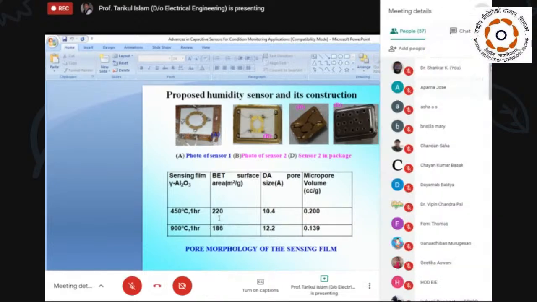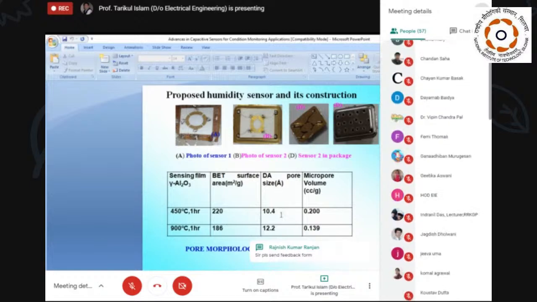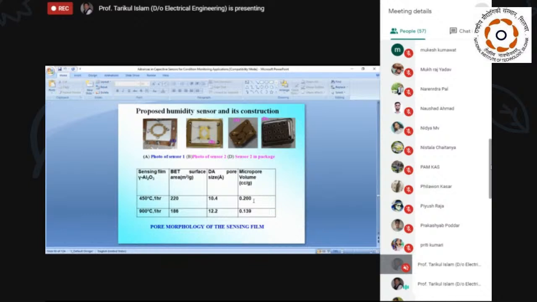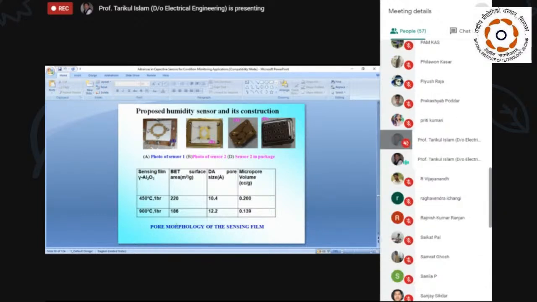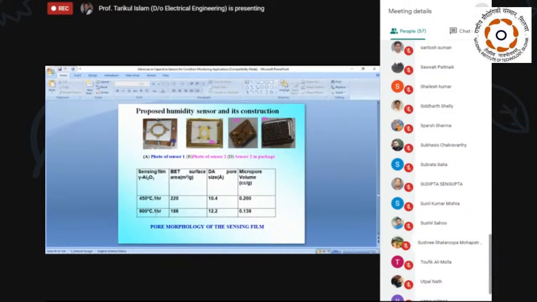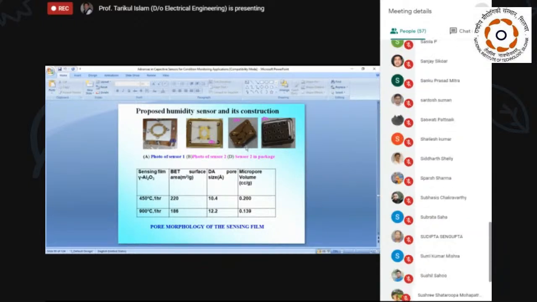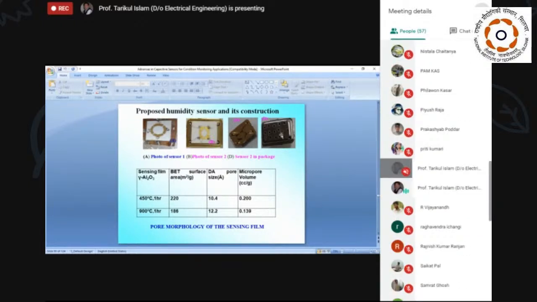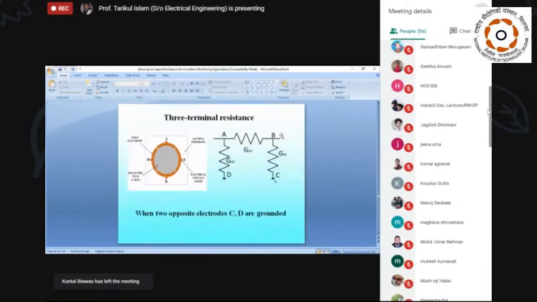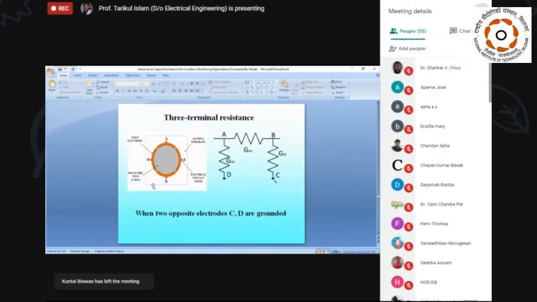So this is the 220 surface area. The pore size is less than 10 nanometer, and this is the micropore volume per gram. This is the surface area at 900 degrees centigrade temperature. This sensor is enclosed in a package, just like a PCB package. So this is the sensor.